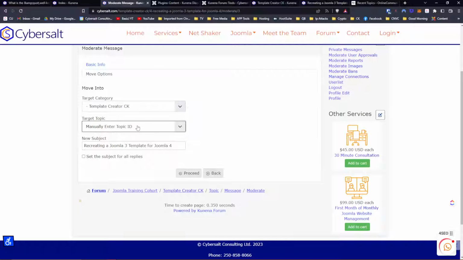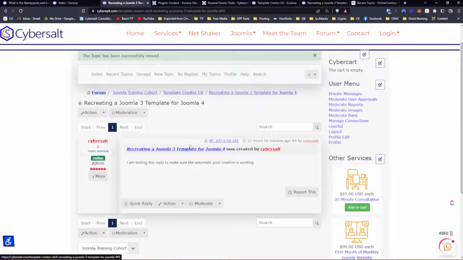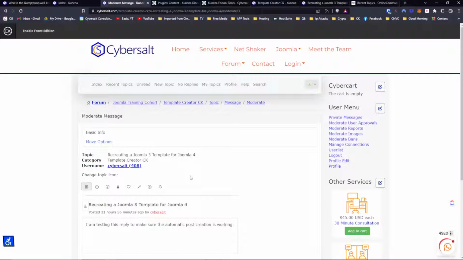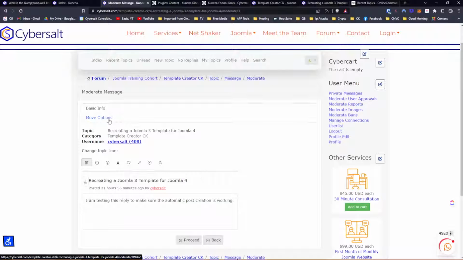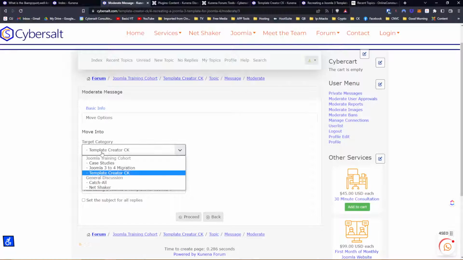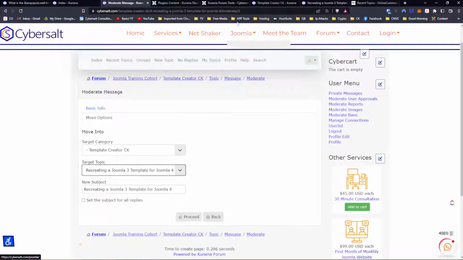I manually enter the topic. Enter the topic ID. Where do I manually enter that? Maybe it's on proceed. No. Move options, target category, template creator CK, target topic. Is manually enter topic ID actually just a topic? Oh boy.